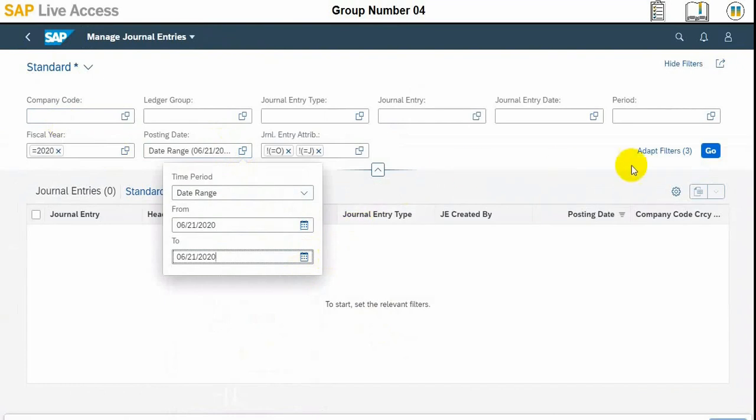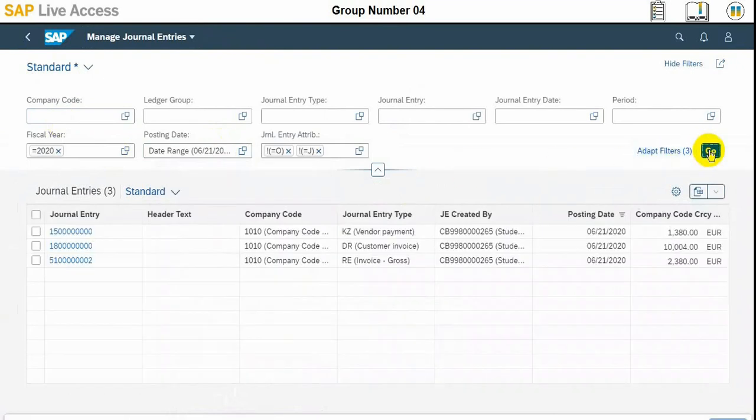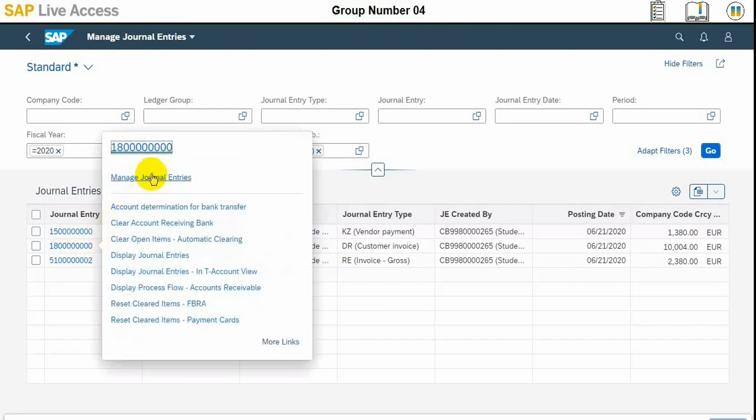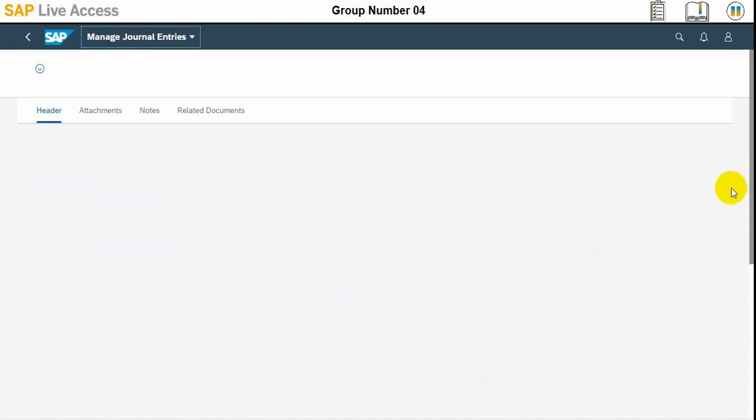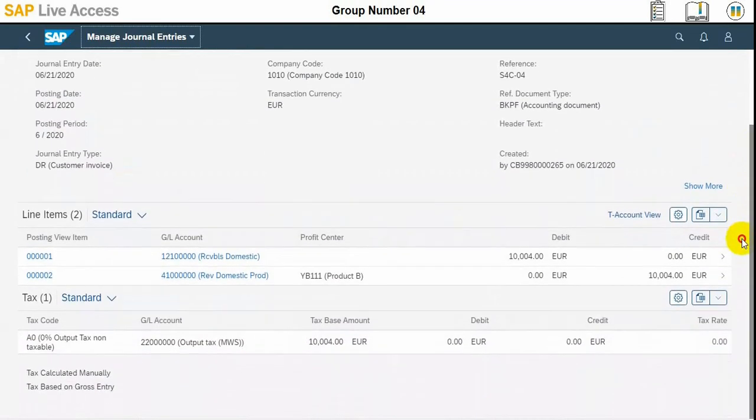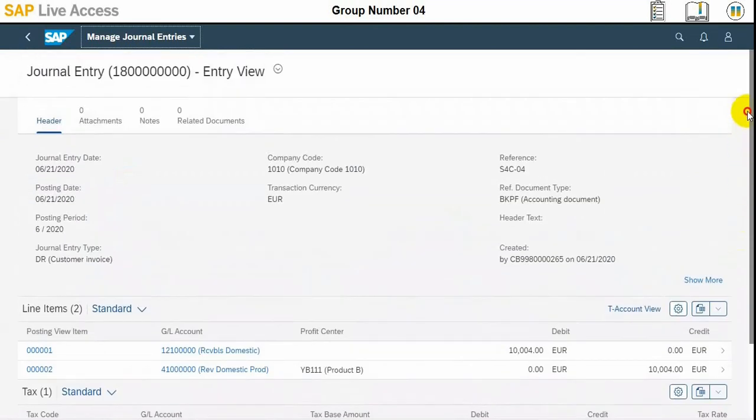We will once again check here to see whether our entry has been posted, and here it is. Yeah, this one is our entry. All the information is as we have entered, including the profit center and everything.